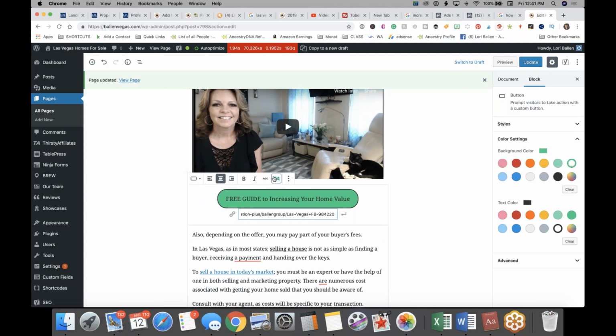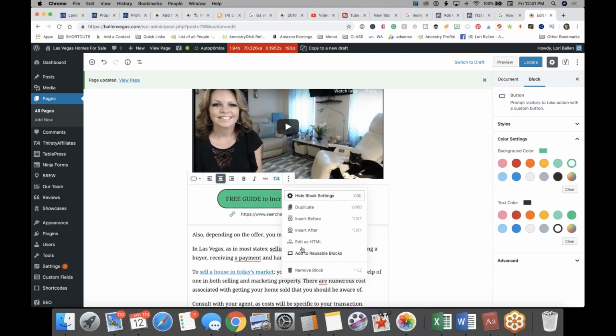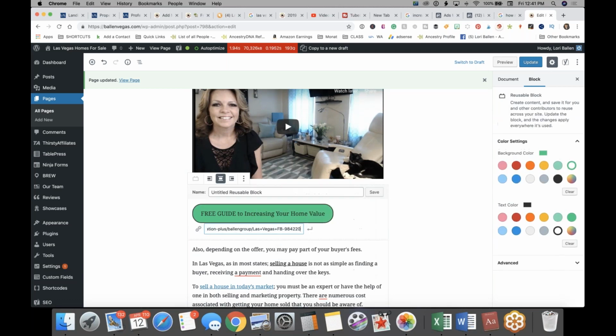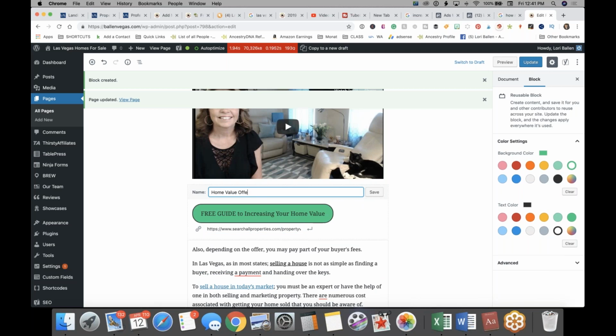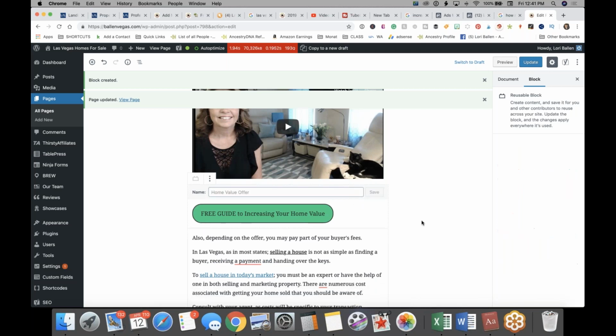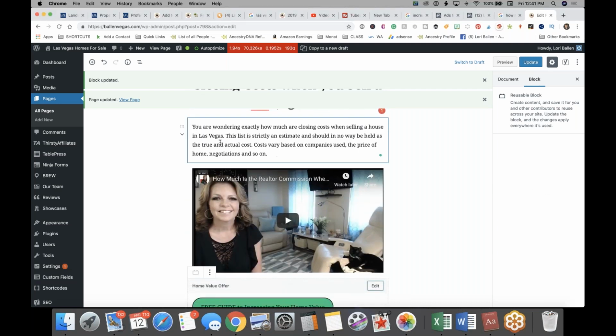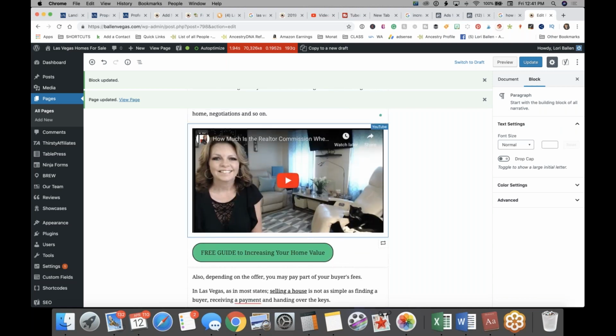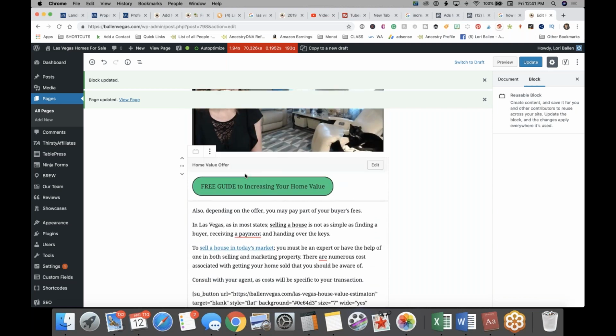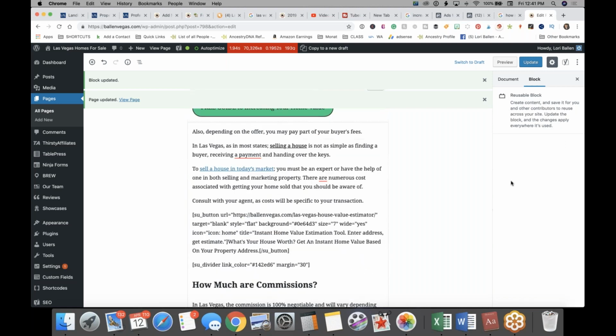Okay, now watch. If you like the button, click on the three dots. Add to reusable blocks. And you just name it home value offer. Now, every time you do a blog related to a seller, you can drop in your offer right up top. So you know me, when I teach this, we always do title, intro, video or header image, call to action button, and then table of contents, right? That's how all of mine look.